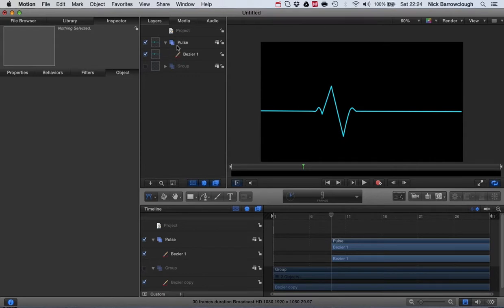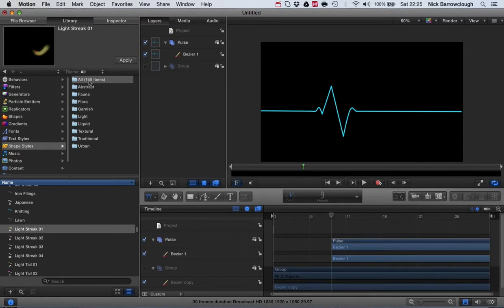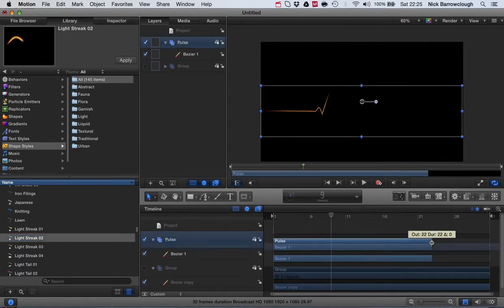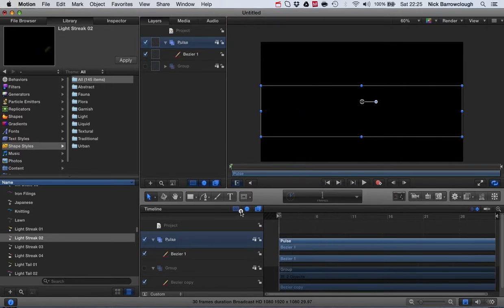Now we will change the brush that's being used. So we'll go over to our library, go to Shape Styles and Light Streak, and you'll see we've got a choice of different light streaks here. We pick one which we think will suit the best. So I think either one or two. Let's go with two, and we drag that and drop it onto our Bezier curve there. And now when we play this, there we have our pulse line.